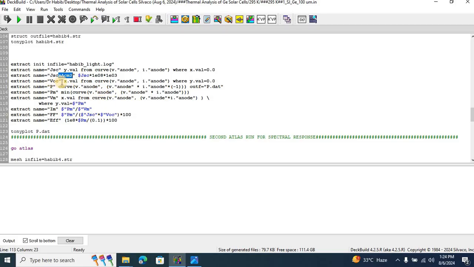Similarly, we can extract the open circuit voltage, the maximum power, maximum voltage, maximum current, the fill factor, and the efficiency of the solar cell.